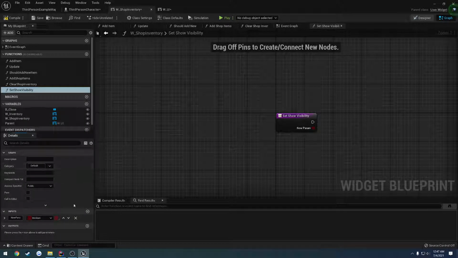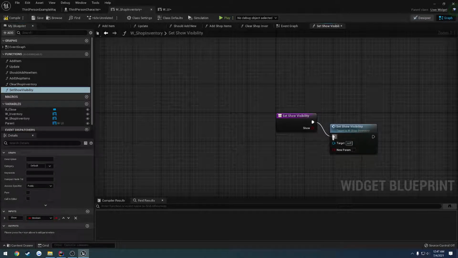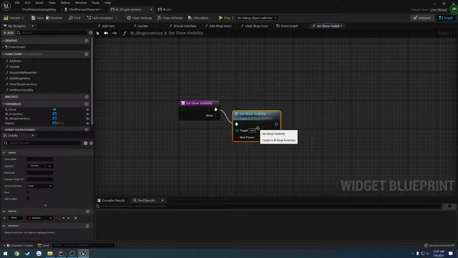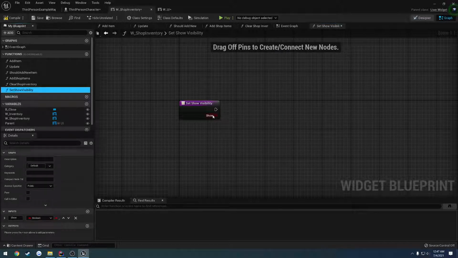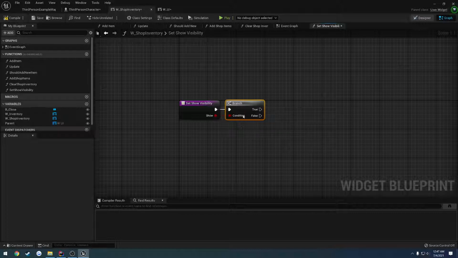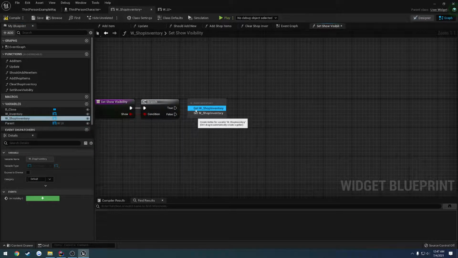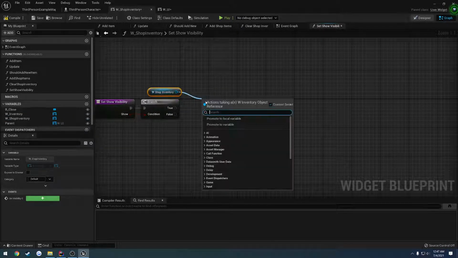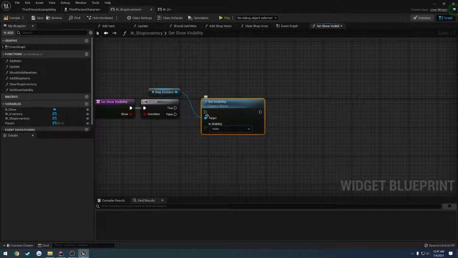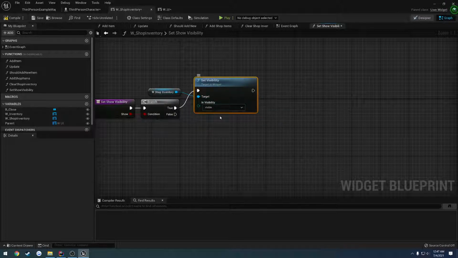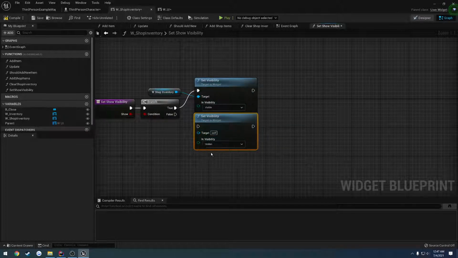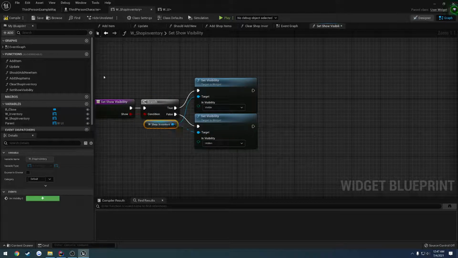So we're going to again take in a boolean. Let's call it show. From a branch. And if it's true, we will unhide the shop inventory. Let's get it. Set visibility. We're just going to set it to visible. And otherwise, we set it back to hidden, like so. And let's just plug it both back in. And that'll take care of that.